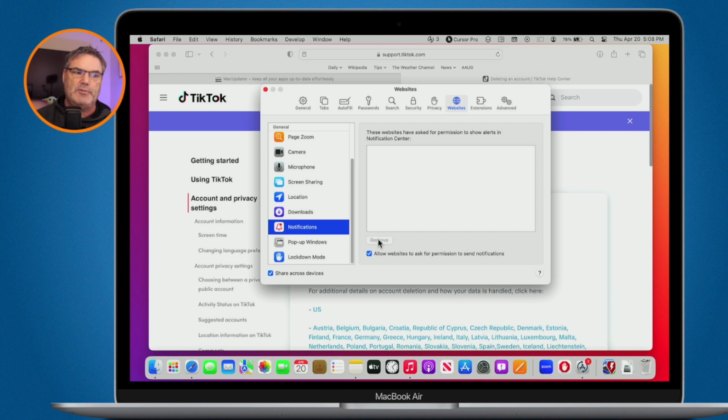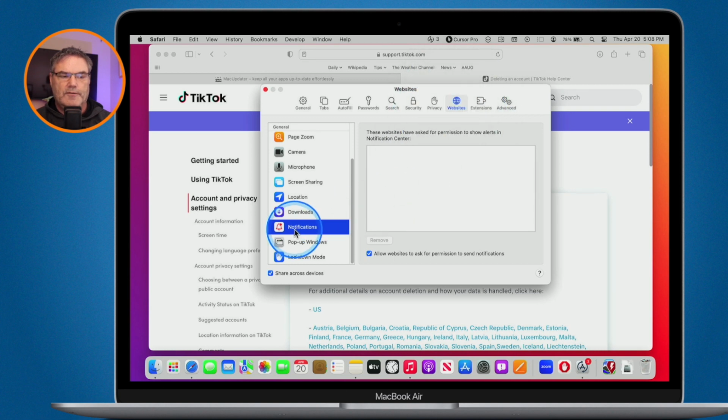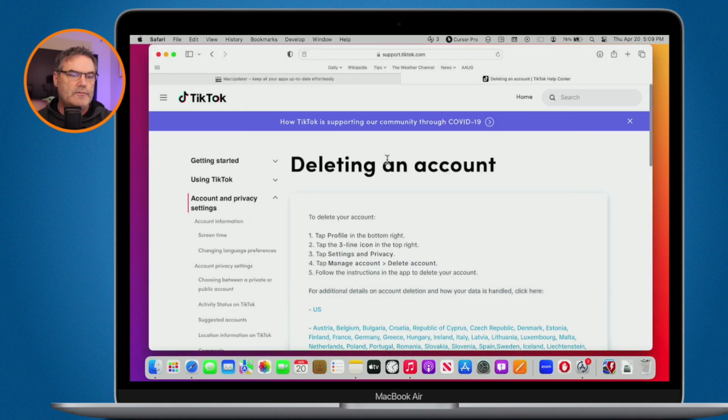And then the last step is just to make sure, you might not have any, but just to make sure under websites and notifications, you've turned off any notifications from TikTok. Once you do those steps, you shouldn't receive any more notifications from TikTok. Your account, by law, should be removed, and they will not have any data on you. Now I say they shouldn't, but we all know how that goes with some of these social networks. But that's what's supposed to happen. Delete account. So that's how you can get rid of that.